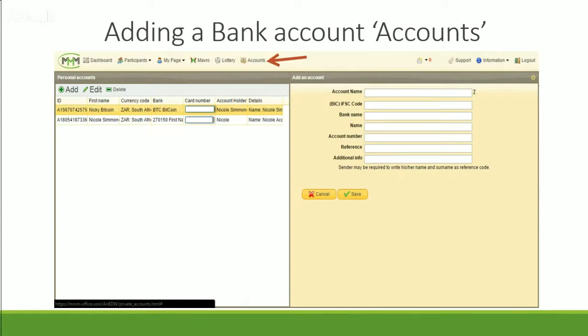And then the IFSC code is your branch code. So you can just fill it in over here if you're adding in a Bitcoin account, it should write there is BTC. If you write BTC, it will automatically change the next line, bank name, to Bitcoin. So you don't have to worry about that. You can just fill in the rest. The bank name is pretty simple. It would be First National Bank or Standard Bank, ABSA Bank, etc. Okay, so then the name is the actual name that you have on the card. So the name that the account is registered with.